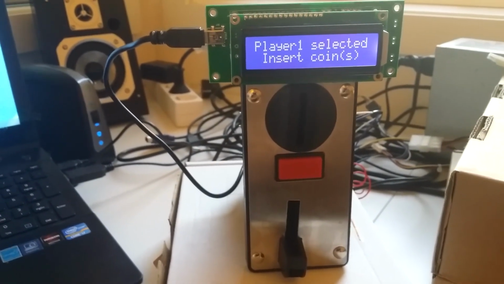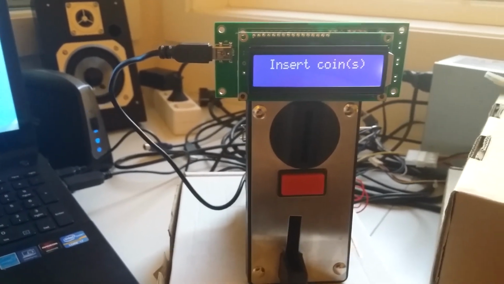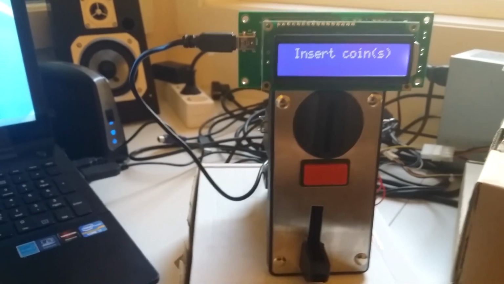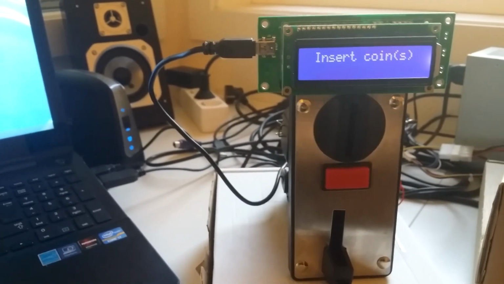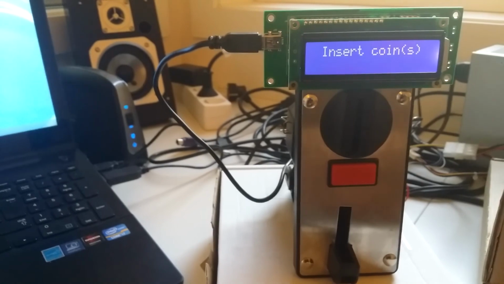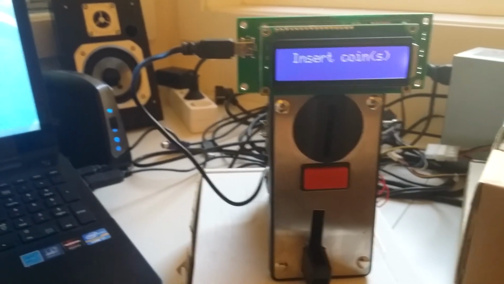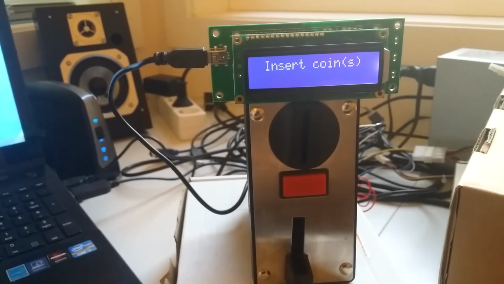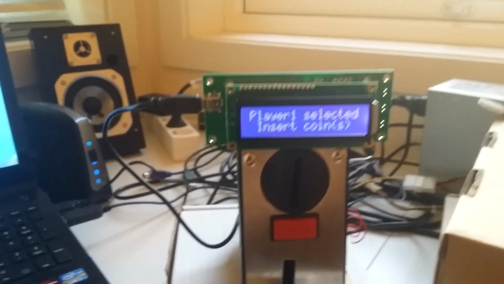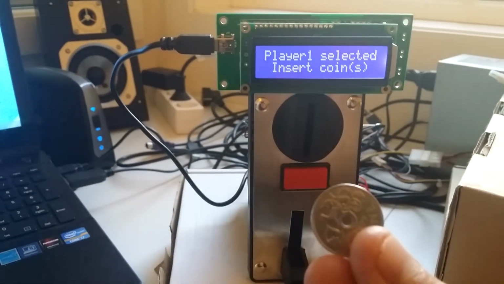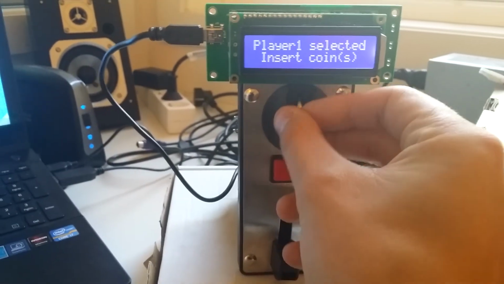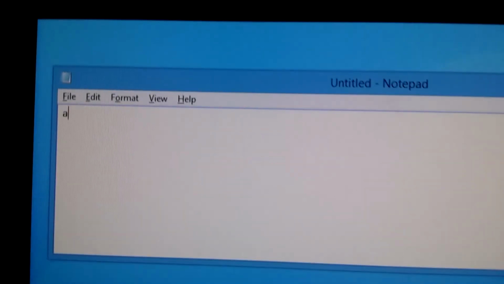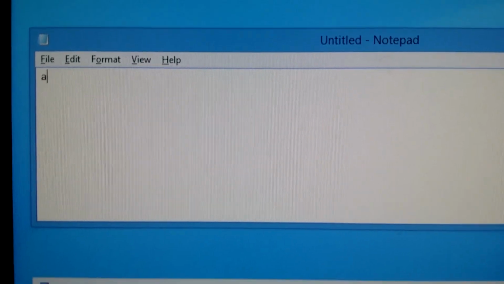And if I press on WordPad, since this is configured only to trigger X for player 1 and none for player 2, it will only say insert coins. If I switch to Notepad again and take 1 Norwegian kroner, put it in, it adds an A in Notepad.